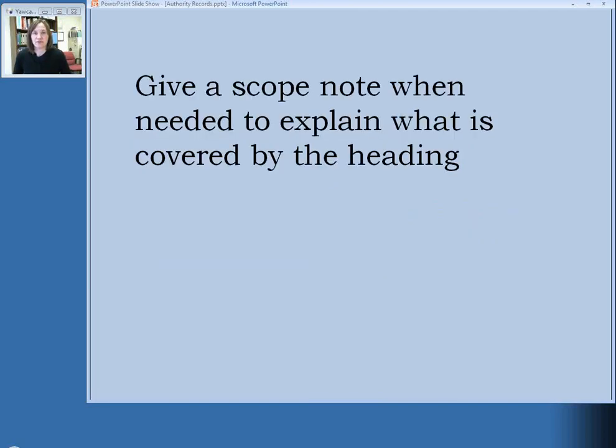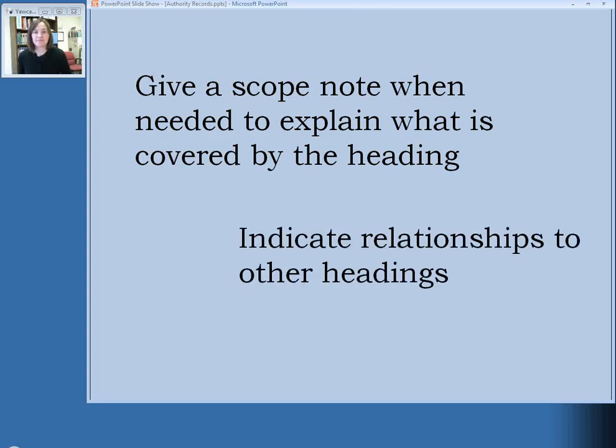Now the next 2 functions of authority records we're going to talk about in a little bit more detail in the coming videos, and they are to give a scope note when needed to explain what is covered by the heading, and to indicate a heading's relationship to other headings. And we'll talk about these in a little bit more detail in the rest of this week.